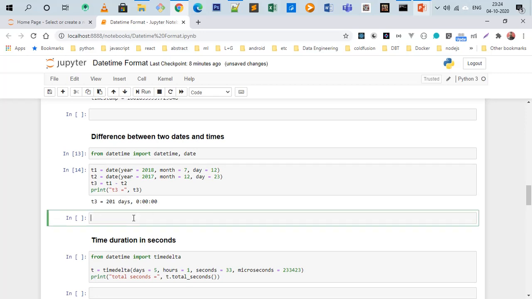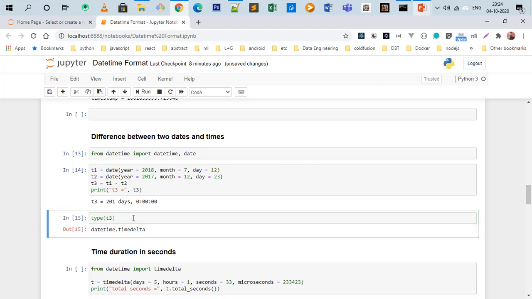So let's first check out the type of this t3. So t3 is a datetime.timedelta. The timedelta class is from the module datetime, and it helps to take the difference between two dates.